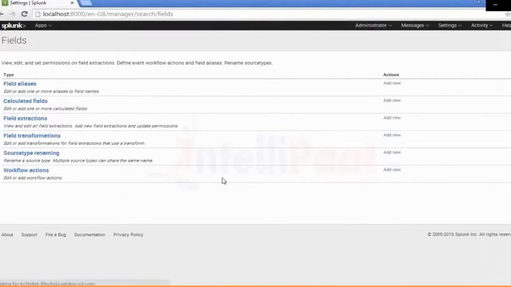So there you go. You see there are different kinds of fields here: field aliases, calculated fields, field extractions, field transformations, source types, workflow actions. Here you will write the regular expression for that particular field. Remember, anytime you're writing a regular expression you will be going with the field extraction. This is where Splunk, using search commands, automatically creates the regular expression.